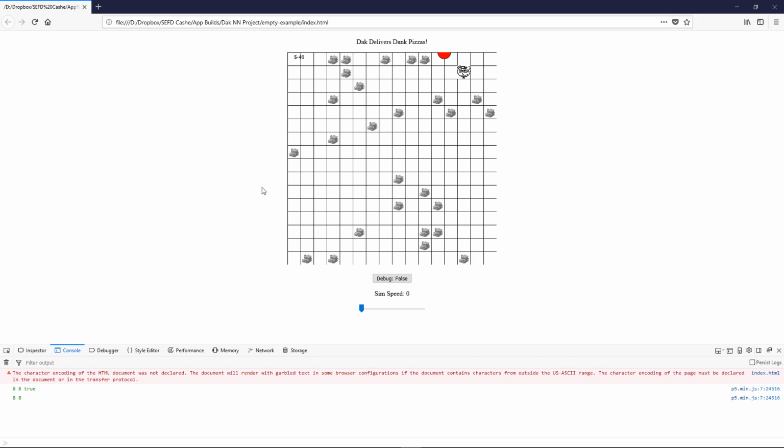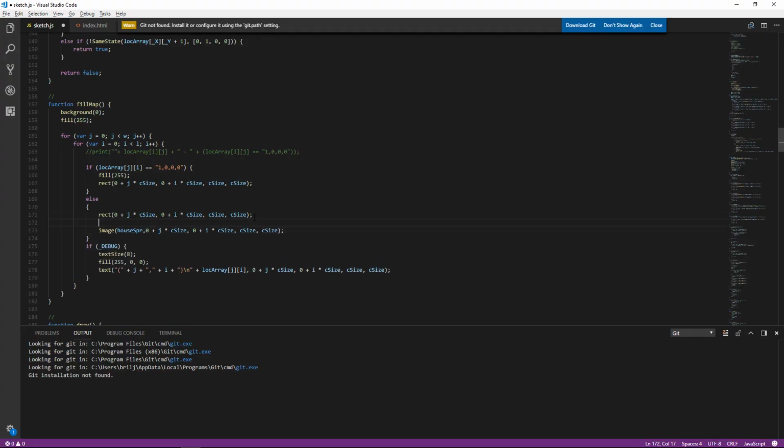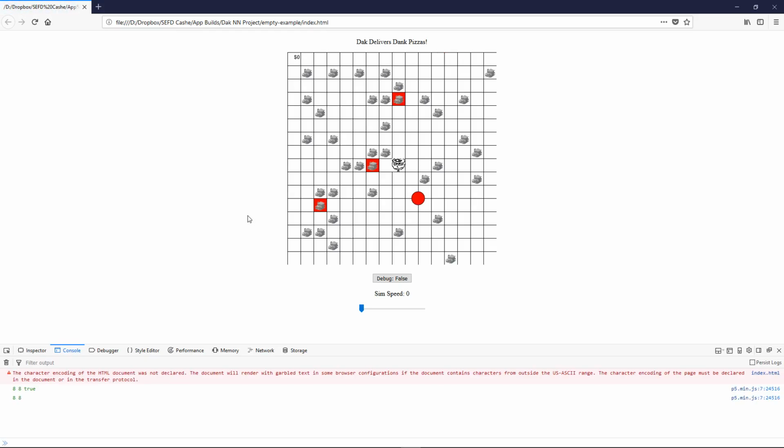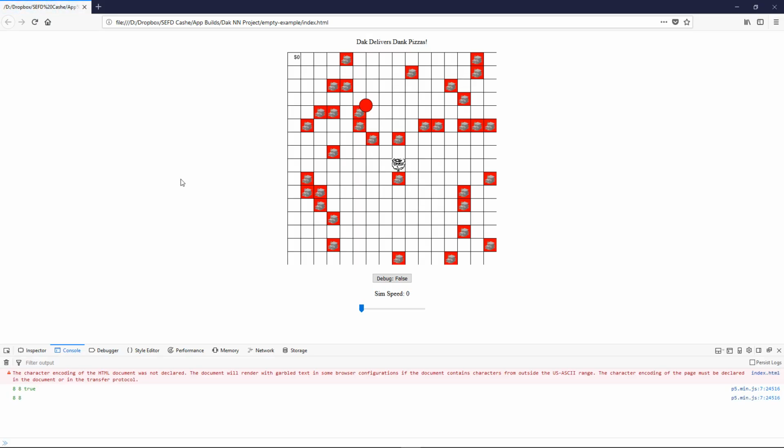Very cool. Now let's change the goal. Well, actually, hold on. How do I get color? Let's see. I think it's just fill. Fill 255, 0, 0 should give us red. Wrong thing. Oh no. Wait, what's going on here? Wait a second. What the hell's going on here? What? Now it's all on.